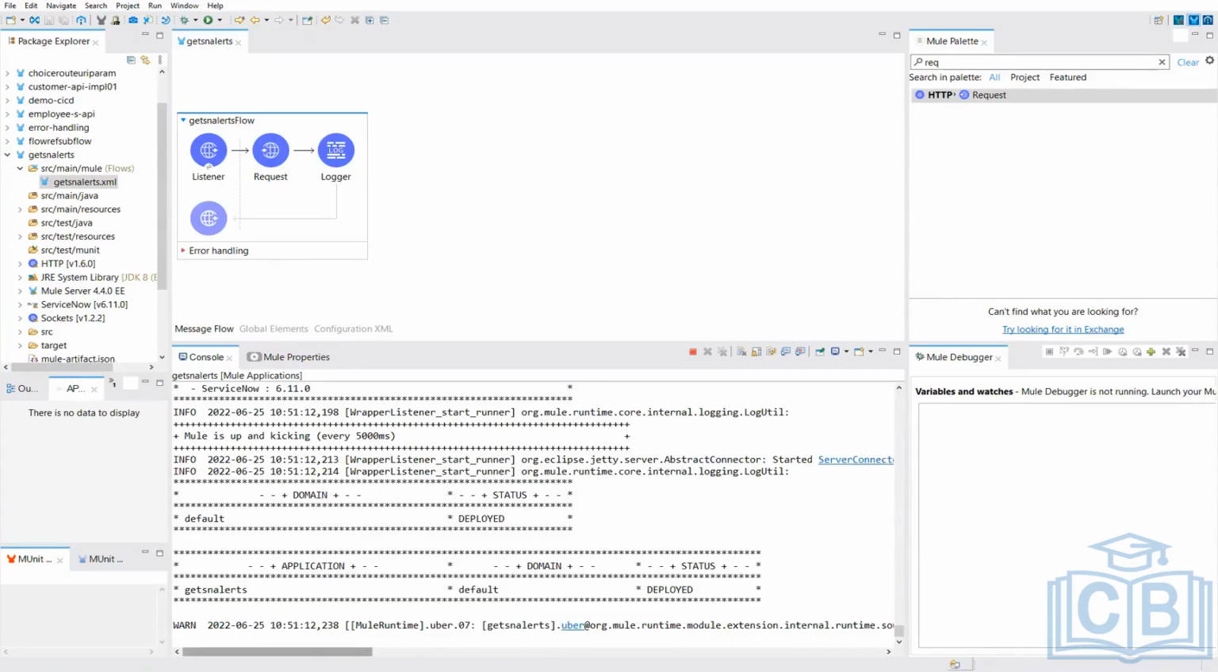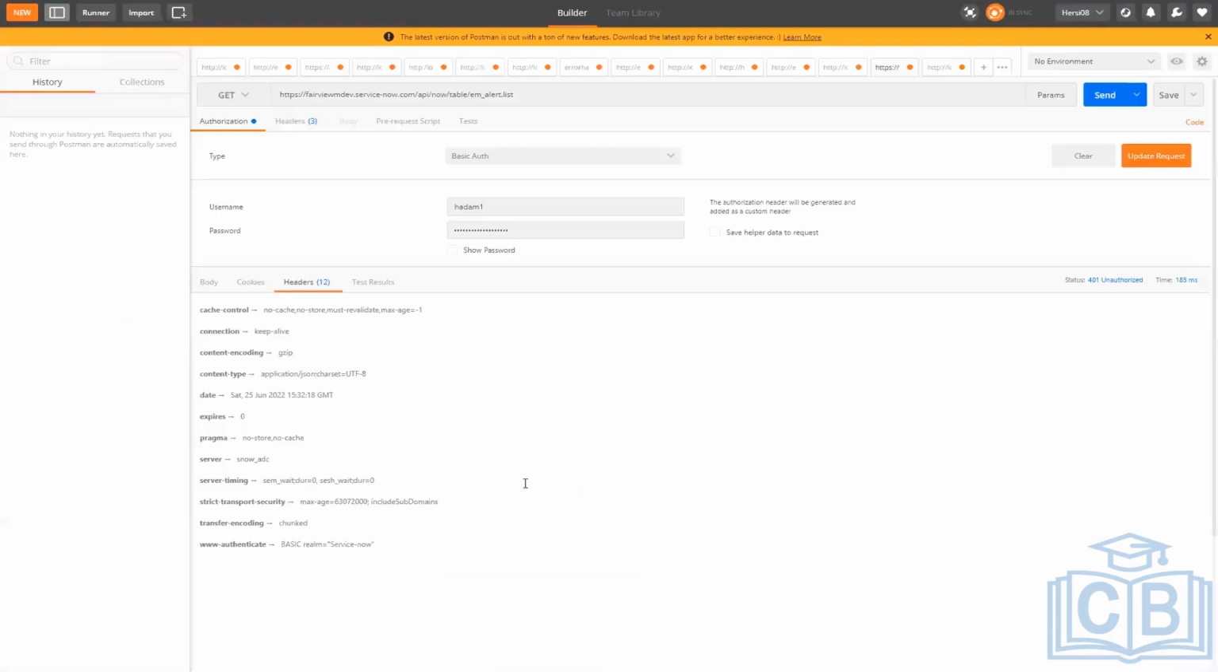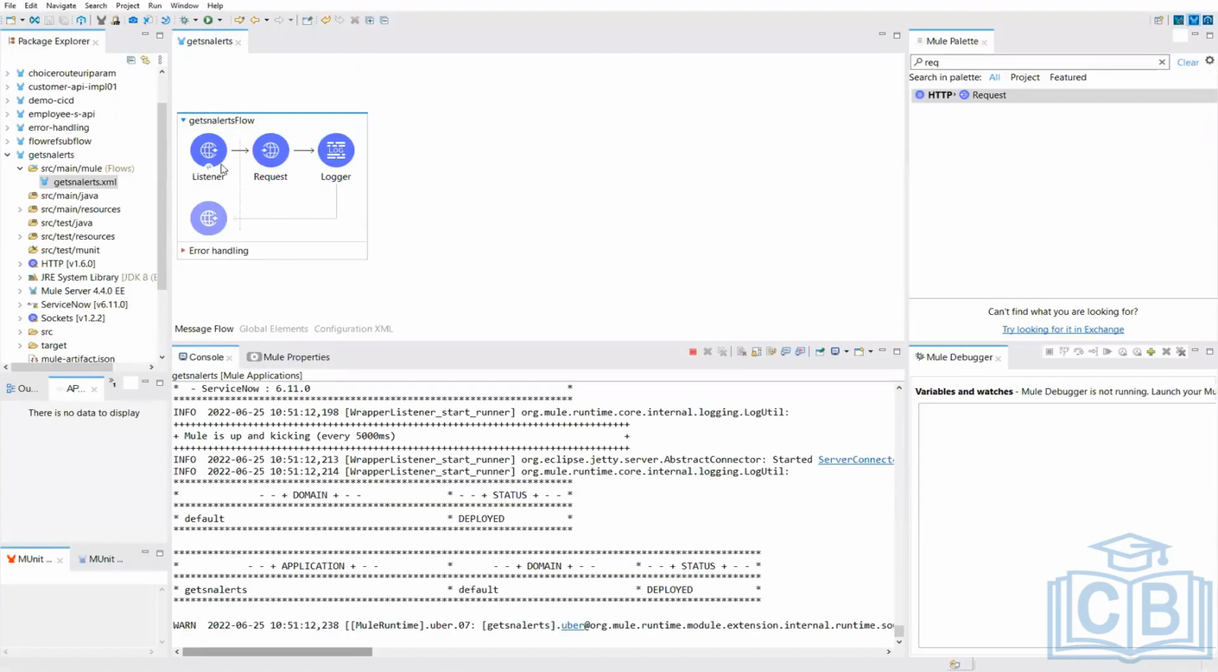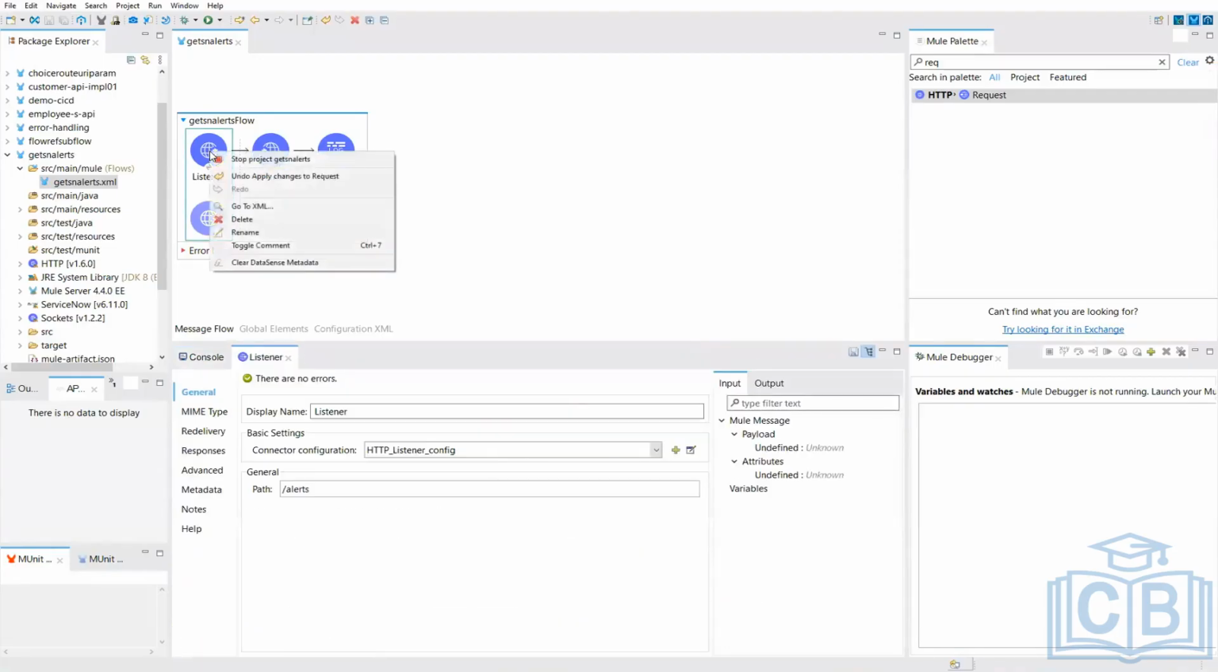You have to run it on Postman or localhost, whatever you configured in the listener. Oh, you're right. Localhost and what port? You can configure it in the listener. I think 3000, check. Click on the listener and just see the port.